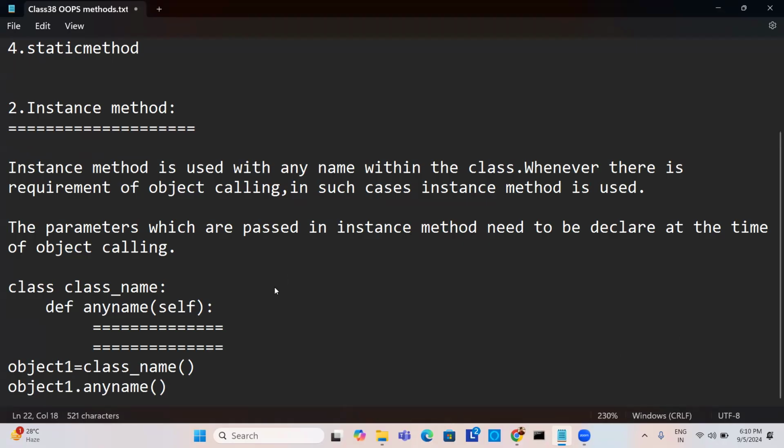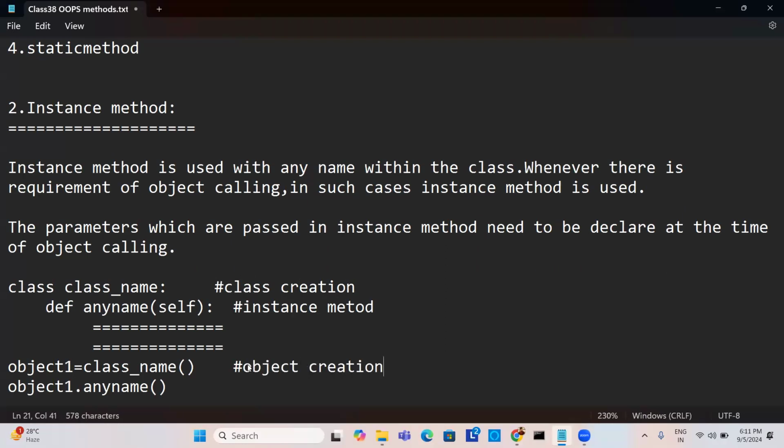So what is all of this? This is what we call class creation, and it contains the instance method. And what is this one? It is the object creation as well. And what do we call this one? We call it the object calling.